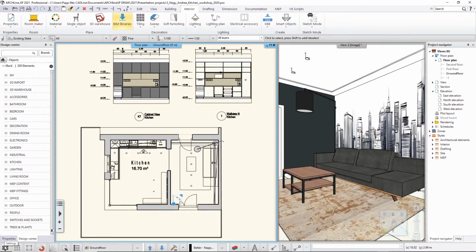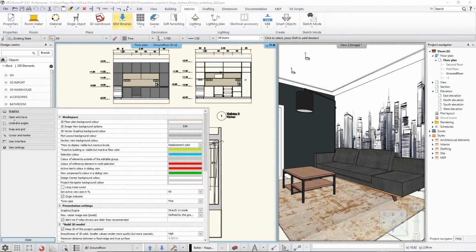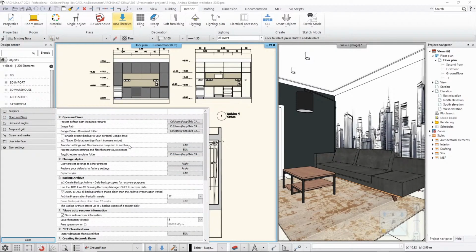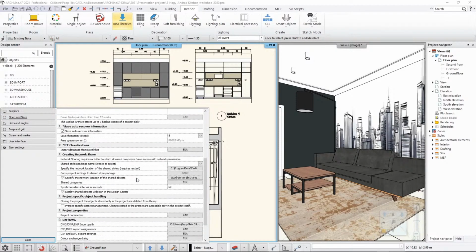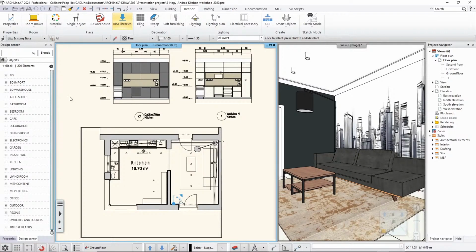So I'm going to show you where to do that. You go to the settings and you go to the open and save. And actually here in between the settings of the creating network share, you will find an option where you would like to share complete categories. That is the location where you place this file that will be actually published. And once my colleague is also setting up the same library, and I publish objects inside that, he will automatically see that. So let's see what I've published there.